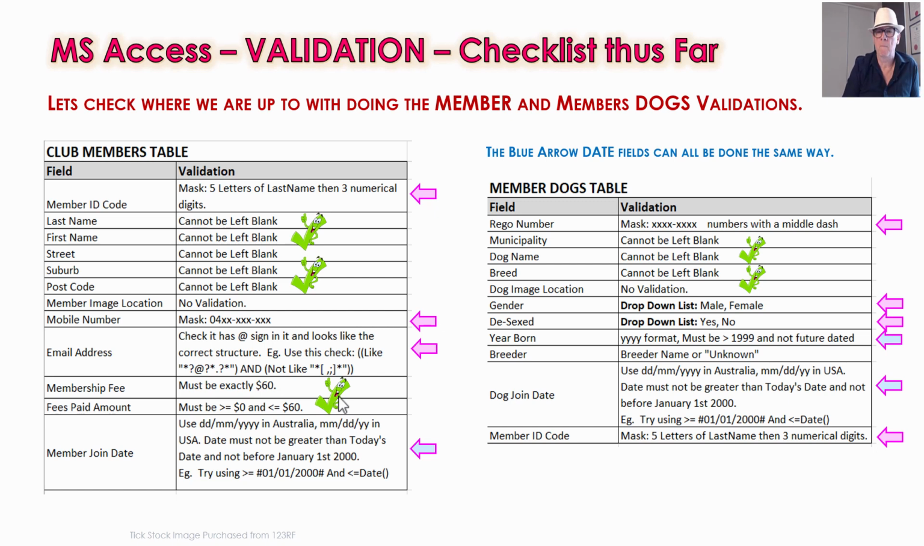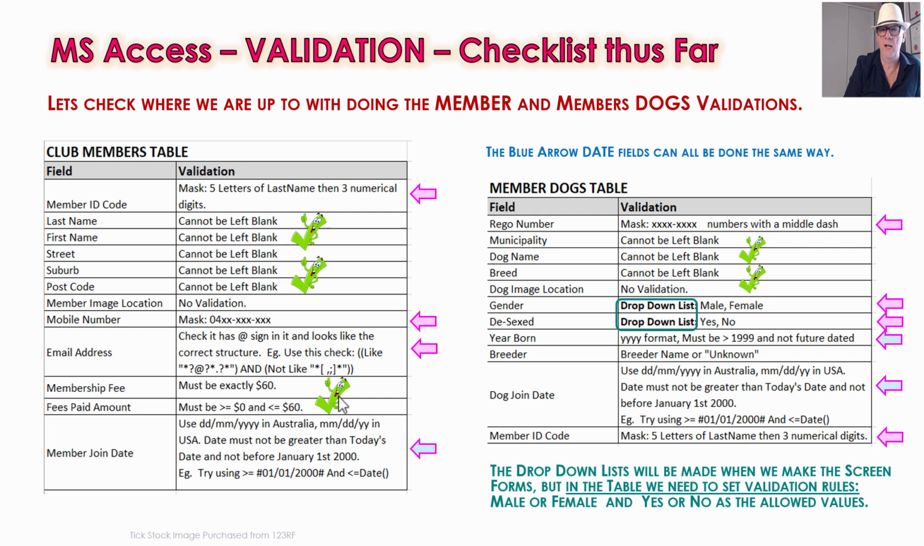The ones in blue are where we're going to do validation, I think, or is that what we're going to work on? They're the date fields. Oh yeah, the ones in blue, those three in blue can all be done the same way because they all have to do with dates. All right, so there'll only be one lot of learning to do those three.